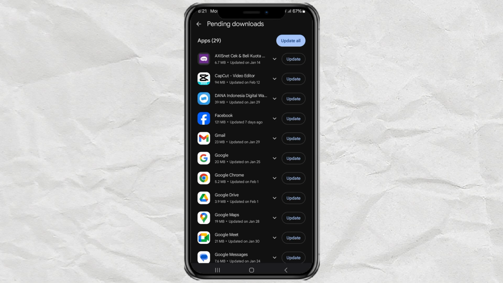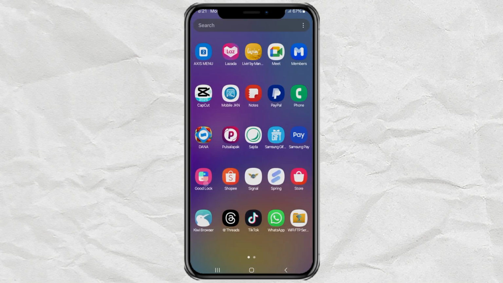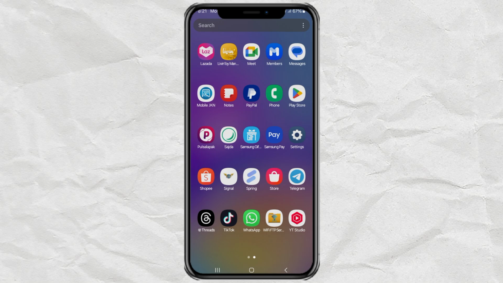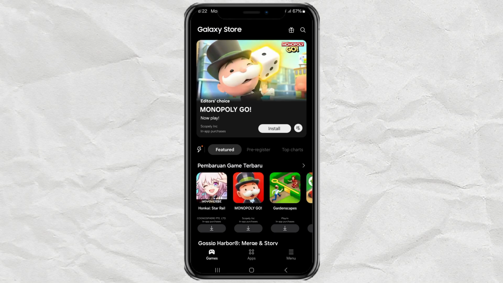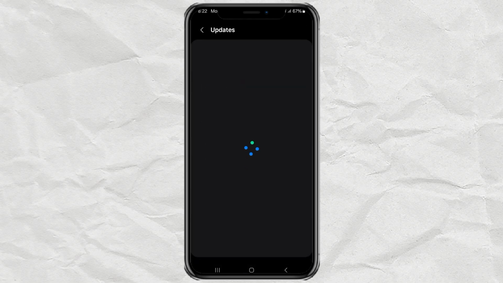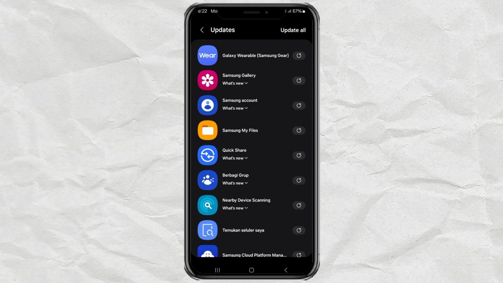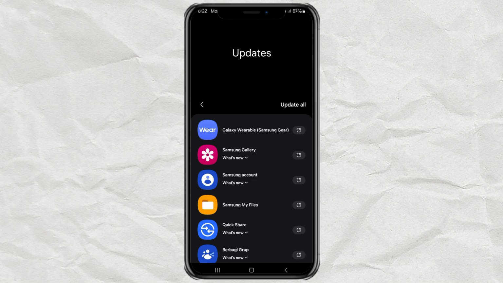Now, how do you check for system apps or the default Android apps that need updates? It's just as easy. You'll need your phone's default app store, like the Galaxy Store for Samsung phones. Open the Galaxy Store, tap the menu button, then go to the updates section, and boom! All the system apps that need updating will show up, and you can update them either one by one or all at once.